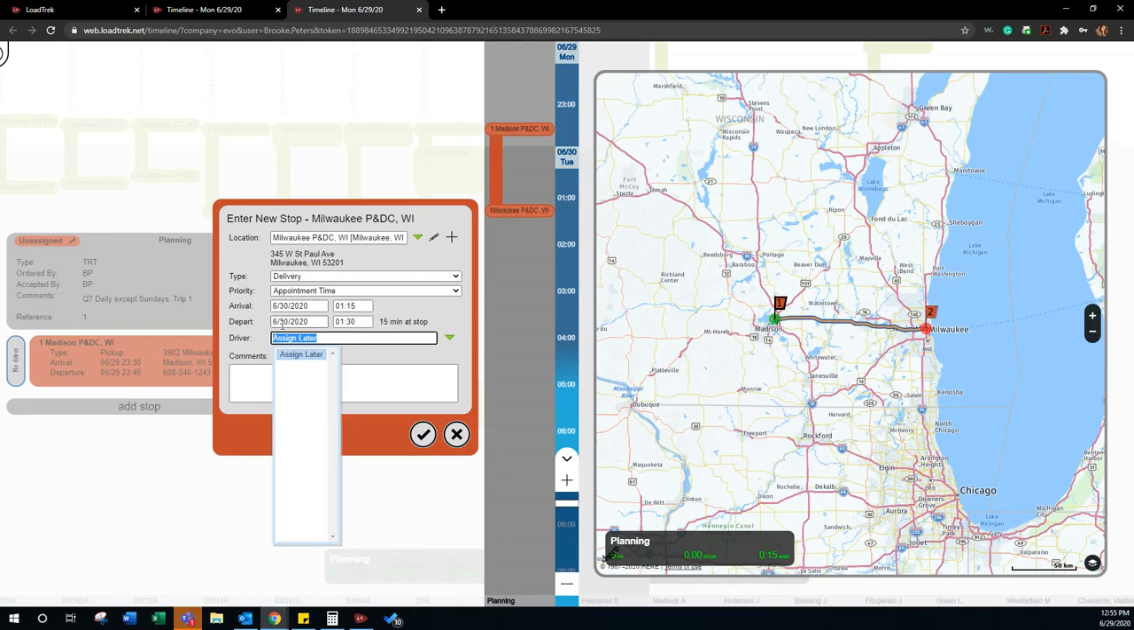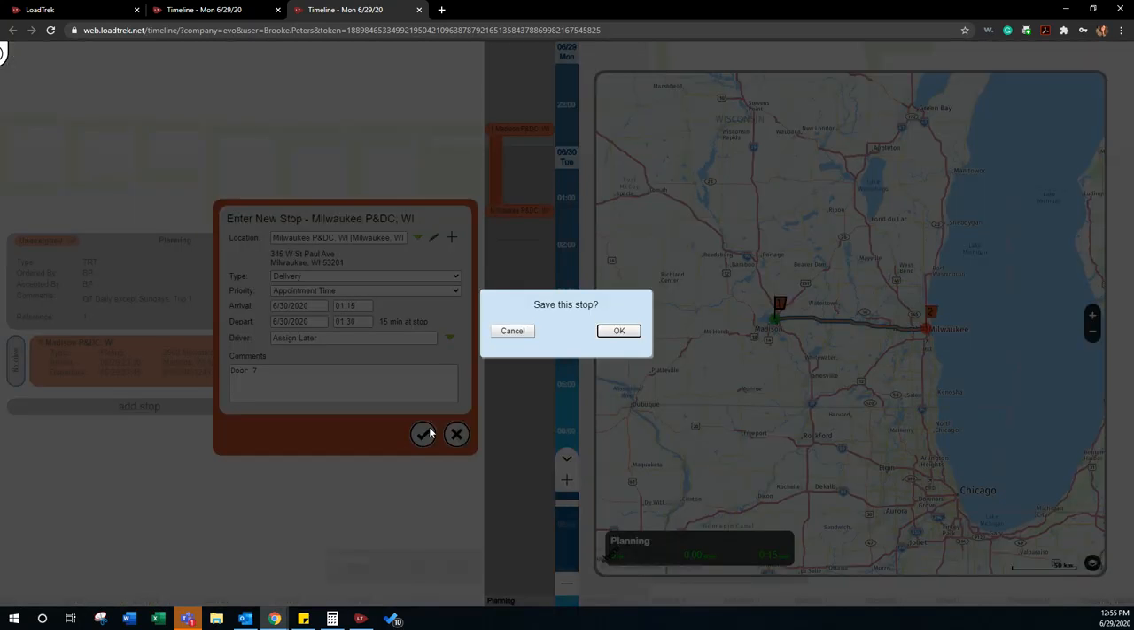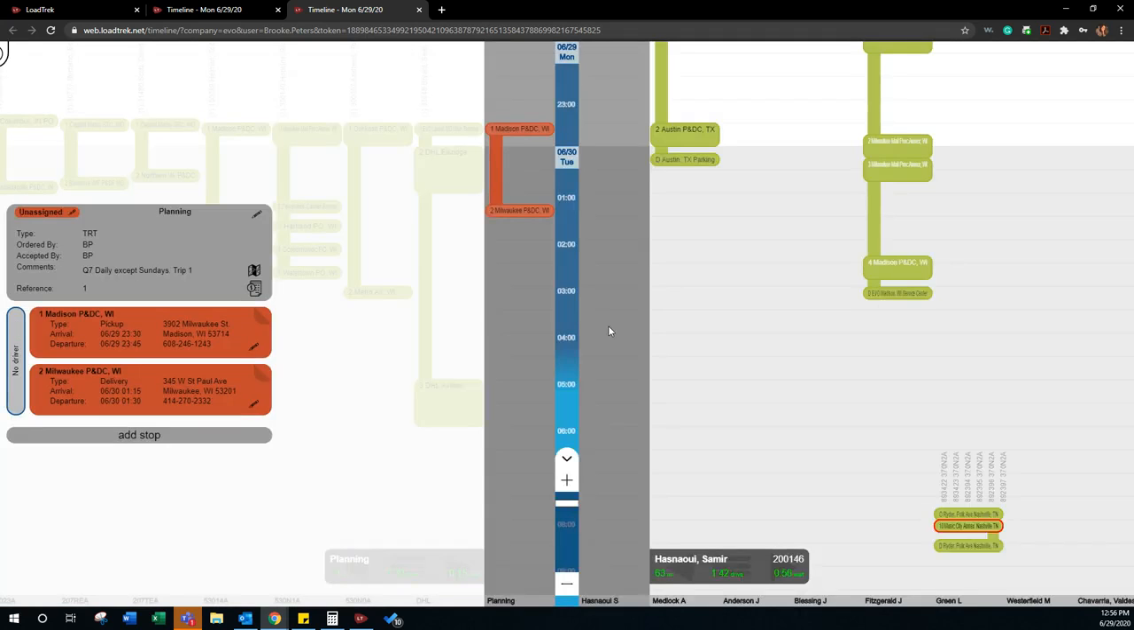You can either assign it now or assign it later. And then in the comments, helpful information, so we'll just put in door 7. And then again, if you're ready to build it, or cancel for the X. So we'll hit the check mark, hit OK. Now we have our route built over here.